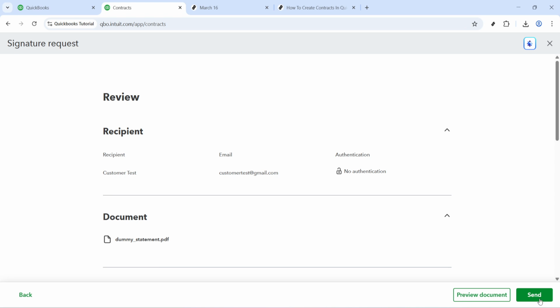That's it. Search, create, upload, place fields, and send. Follow these steps each time, and you'll streamline your contract process directly inside QuickBooks Online.